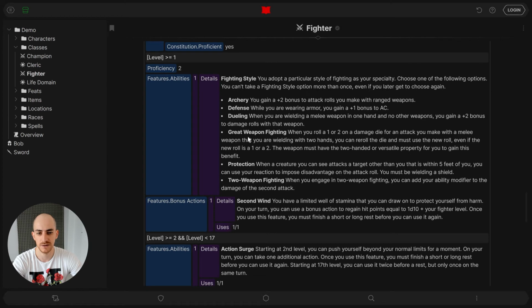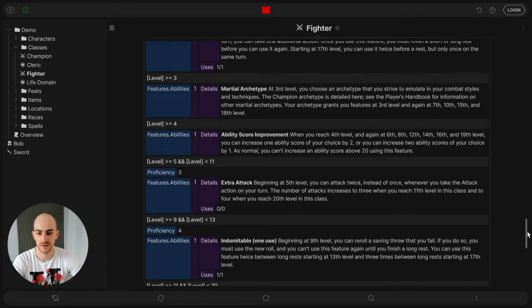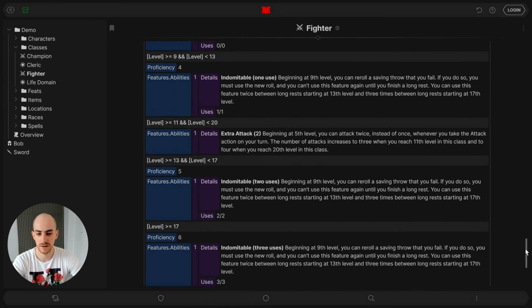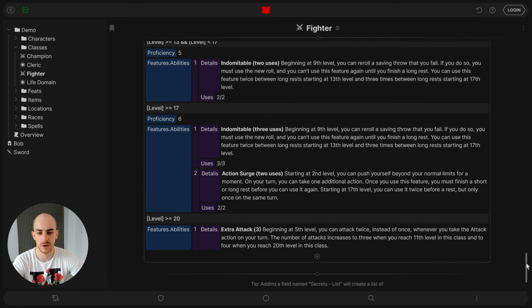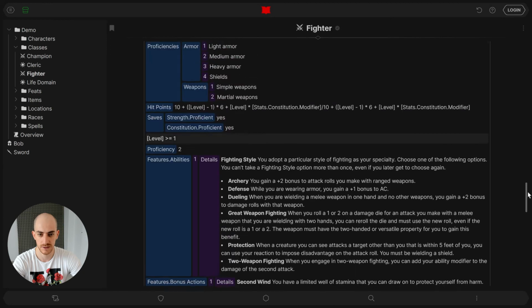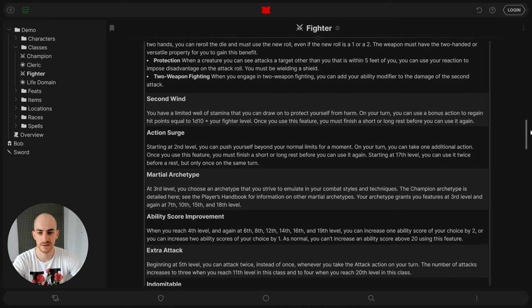We add the different features, right? And then we have stuff where the level is greater than 5 but less than 11, so more complex things, and so on. So all the features that the class actually has and applies are in the effects, right? So everything that is not in the effects is not applied.